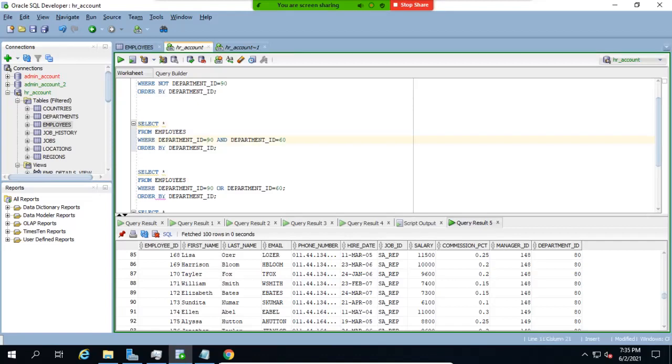All right, so we are trying to get the results where the department ID is 90 and department ID is equal to 60. But if we look at the record, we are only allowed to store one value in the department ID column. So obviously, if we have department ID 90, that condition will be true, but at the same time, that condition will be false, which will at the end return a false result, because AND will only return true when all the conditions return true, right?